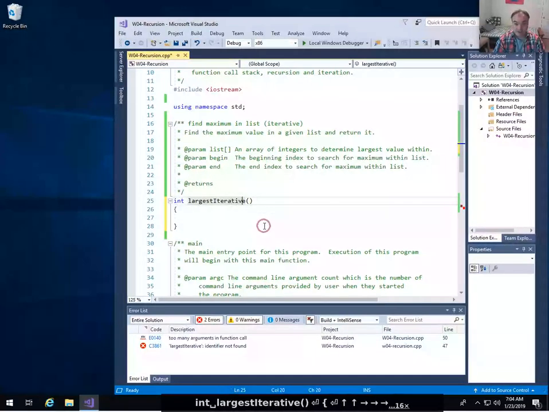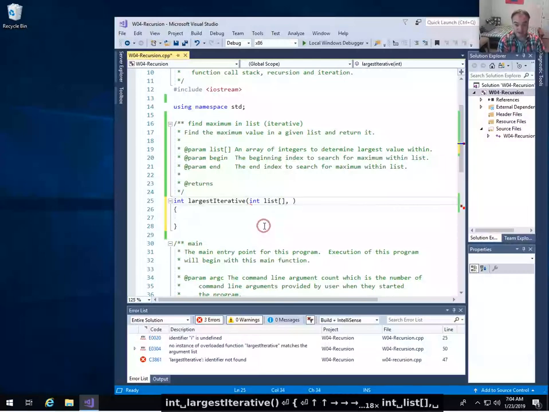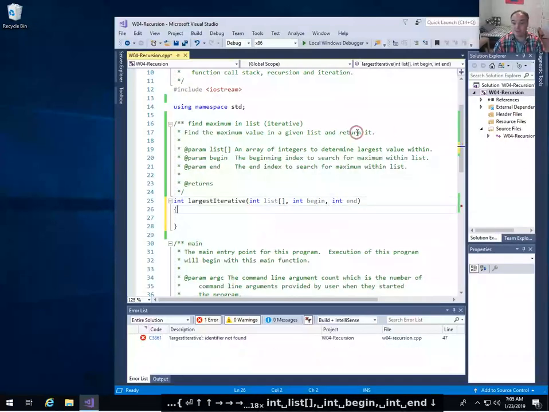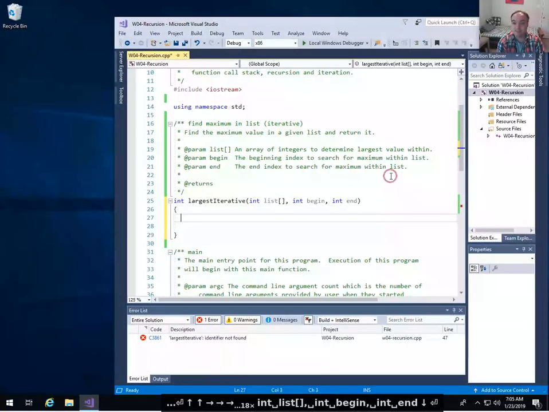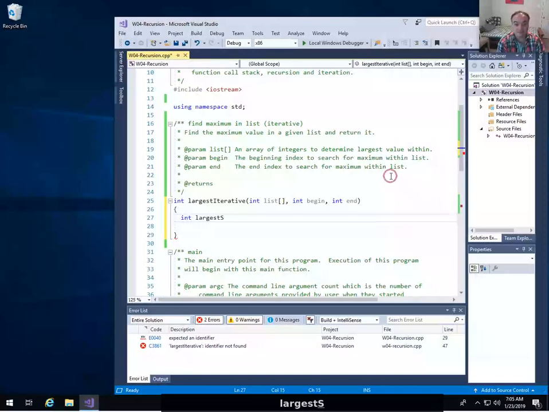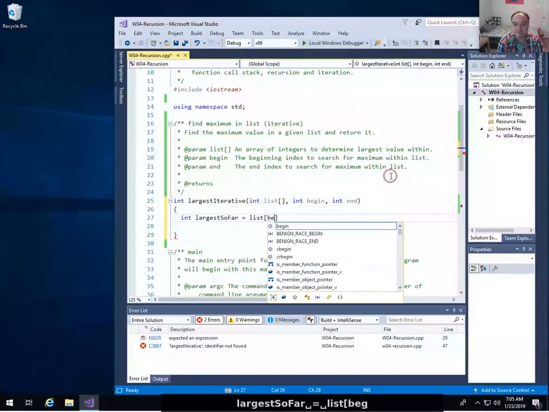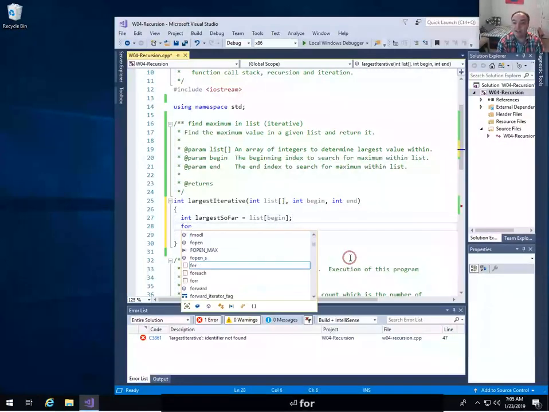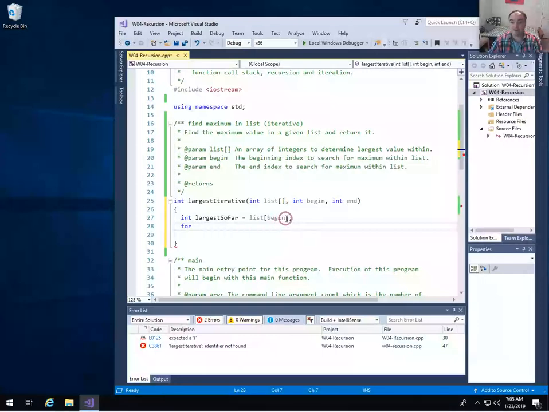So this function, we already know it takes an array of integers as the first parameter, and then it takes the beginning index and the end index that it should search between. An iterative solution is fairly simple, right? We saw examples of this when we talked about arrays. So probably the best, cleanest solution is to start out by saying that the largest I've seen so far is the value at, instead of index 0, the index we should begin searching from. So it's the largest at the beginning index that we've seen. And then we're going to iterate or loop through the values from begin plus 1 to end.